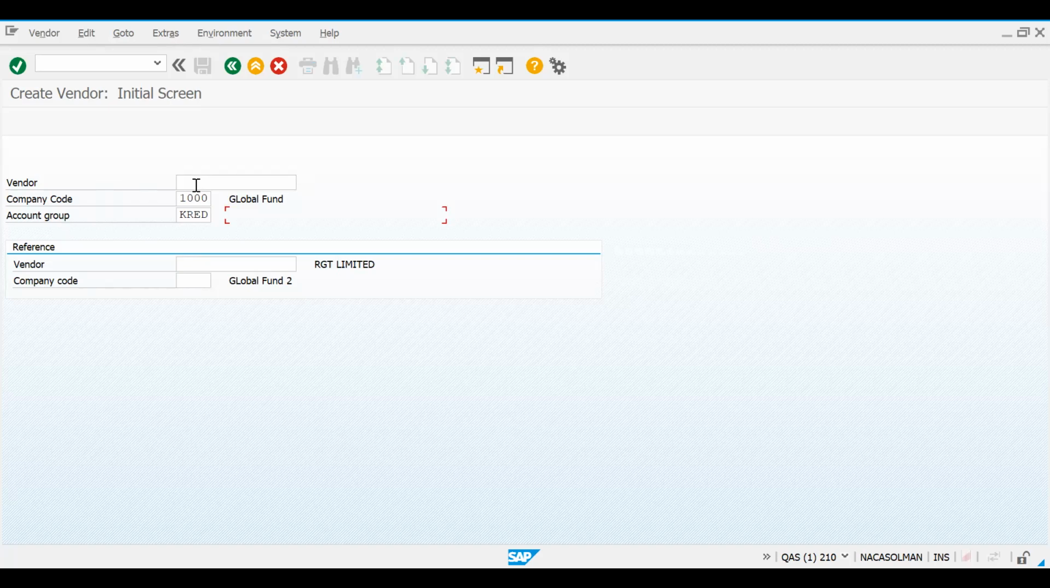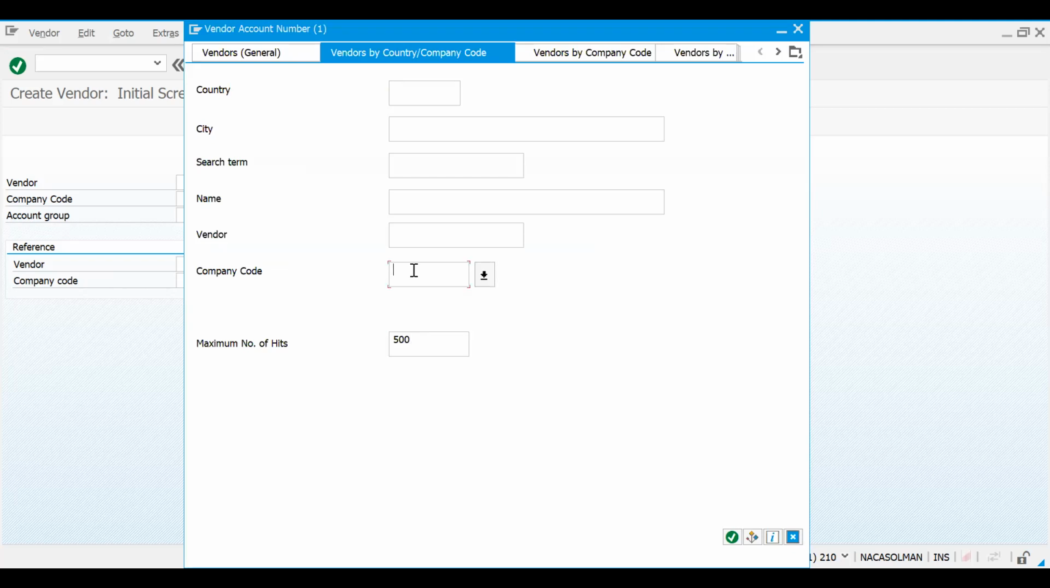So after inputting FK01, you leave the vendor field empty. A pop-up appears. You input your company code, 1001. But before you get to this stage, you have to check if the vendor exists, GGR Limited. So let's search and ensure that it doesn't exist in the system already. We are creating it under 1001.